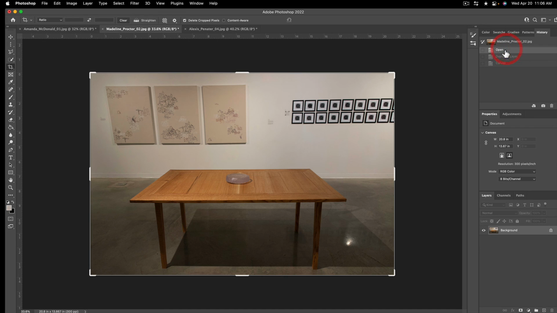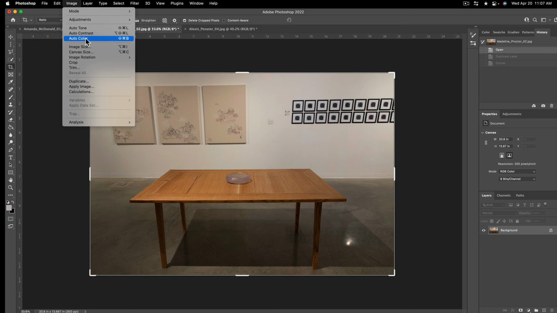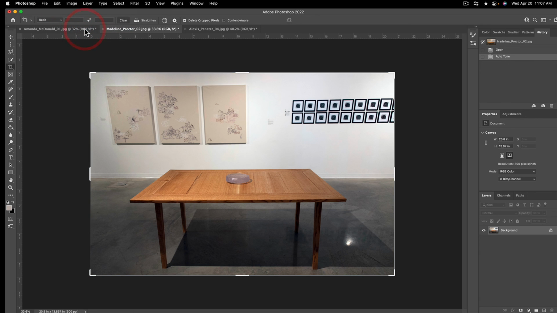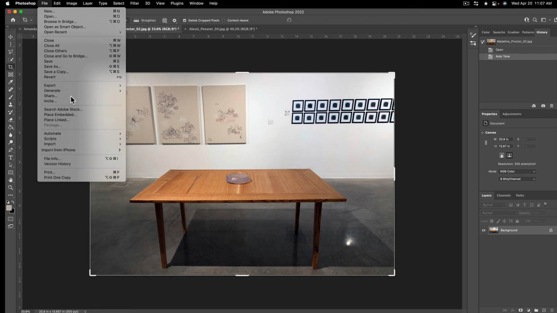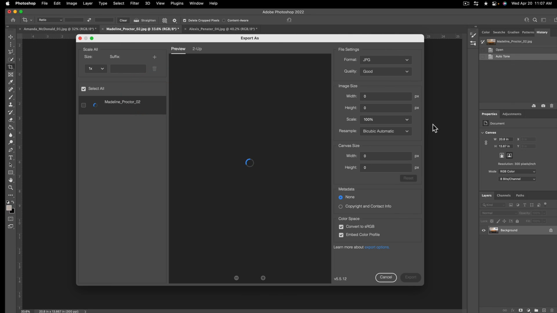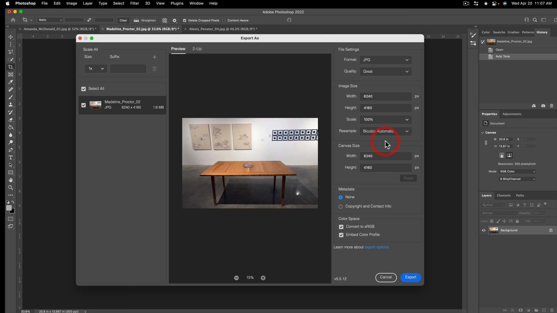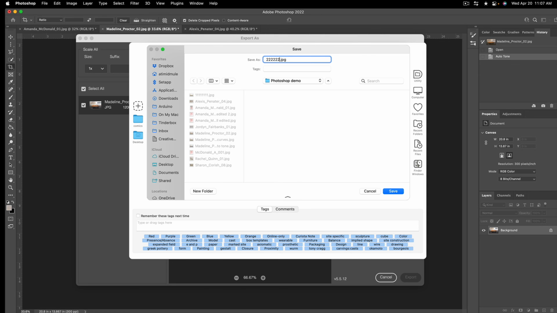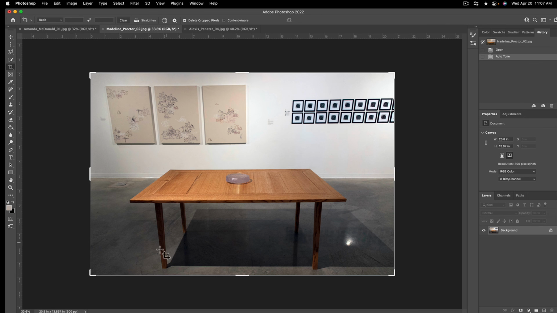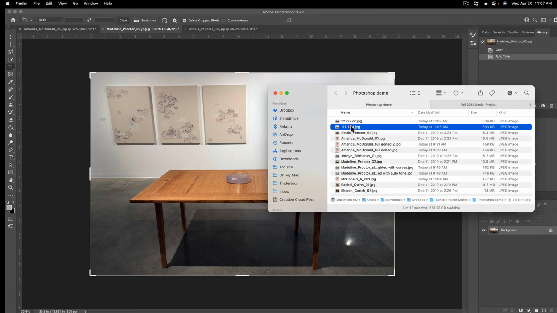Now let's undo that and let's go through and edit and do the auto. Let's do Auto Tone. You see it brightens the whites up, but it's going to change that color balance there just a little bit. And let's go to Export As. Let's do the same thing. We're going to change that to great. Change that to 1200. And we are going to export this as 222222. Save. Now let's go back and check those against each other.